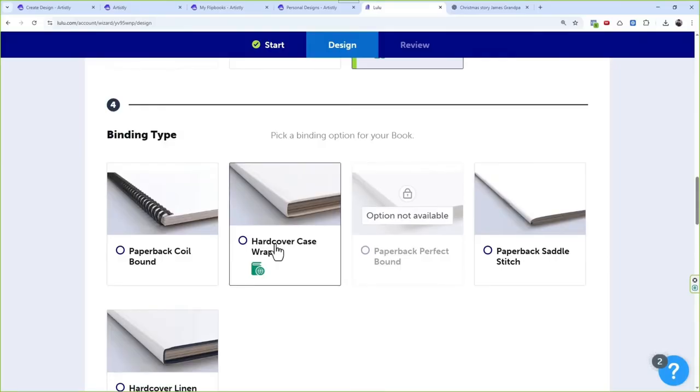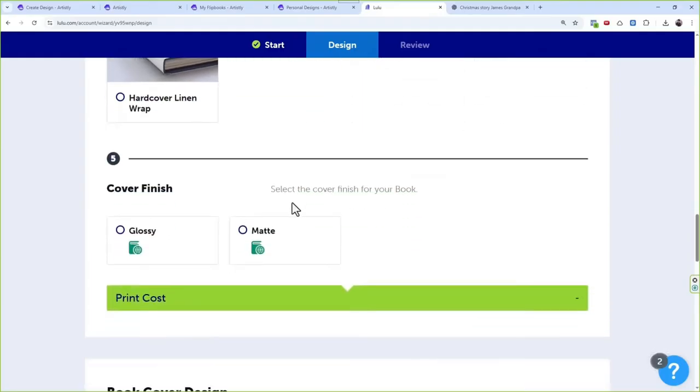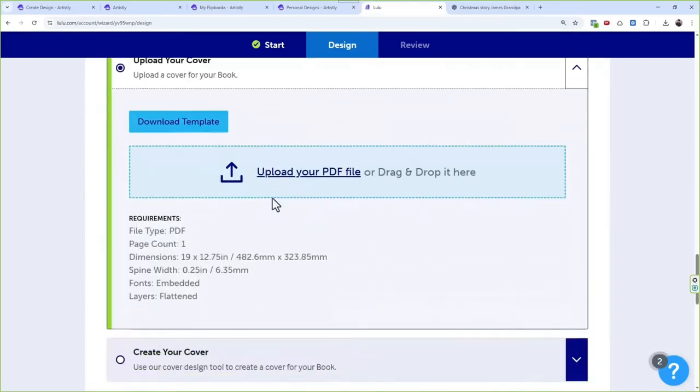I'll show you the final charge it will cost me, right? So hardcover case wrap, I like the hardcover. It feels a little bit better. Do you want the cover glossy or matte? I like glossy. Now upload the cover, right?